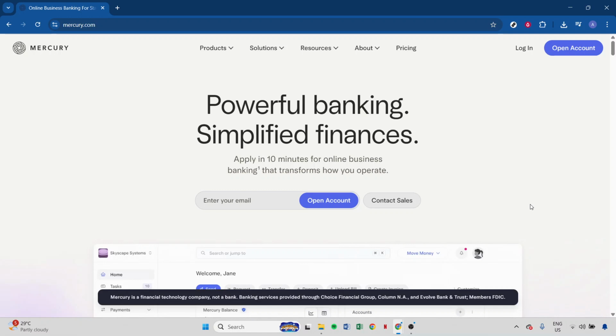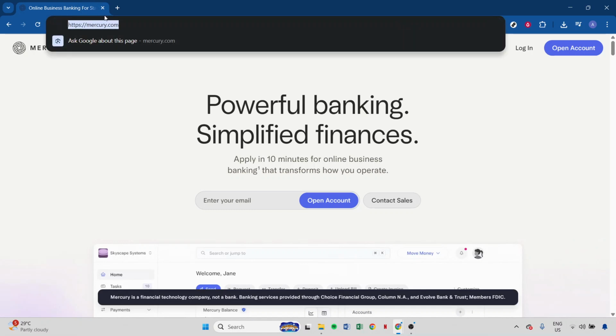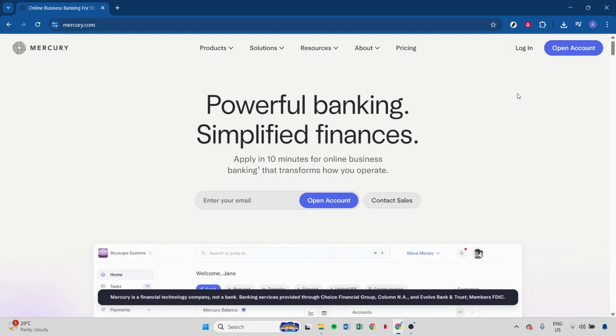First, you'll need to navigate to the Mercury login page. Open your preferred web browser and enter the URL for Mercury Bank. This is typically found on their official website, so make sure you're visiting a legitimate source to avoid any potential security risks. It's always a good idea to check the web address and ensure there's a secure connection, indicated by a padlock symbol in your browser's address bar.